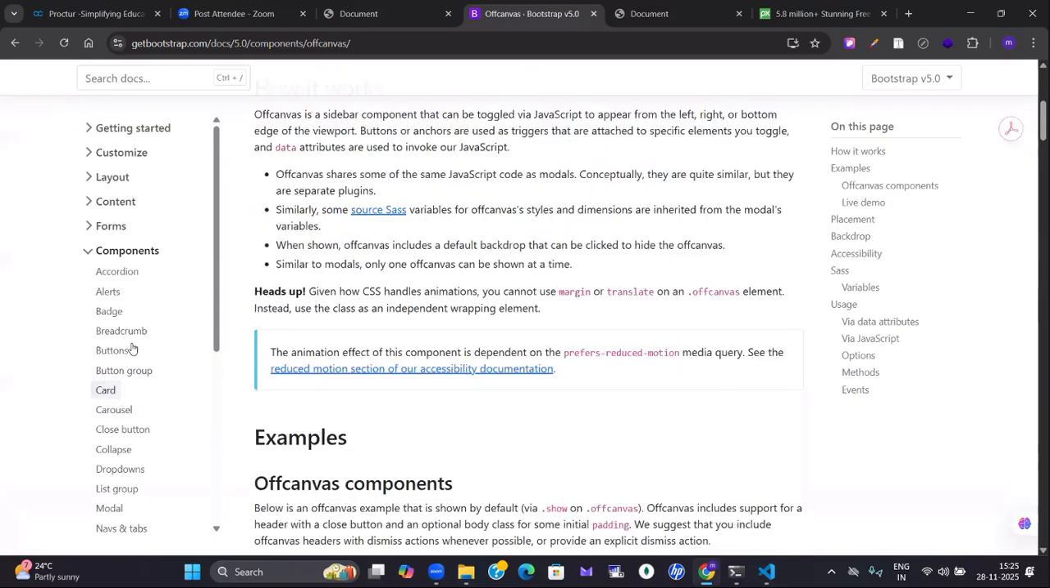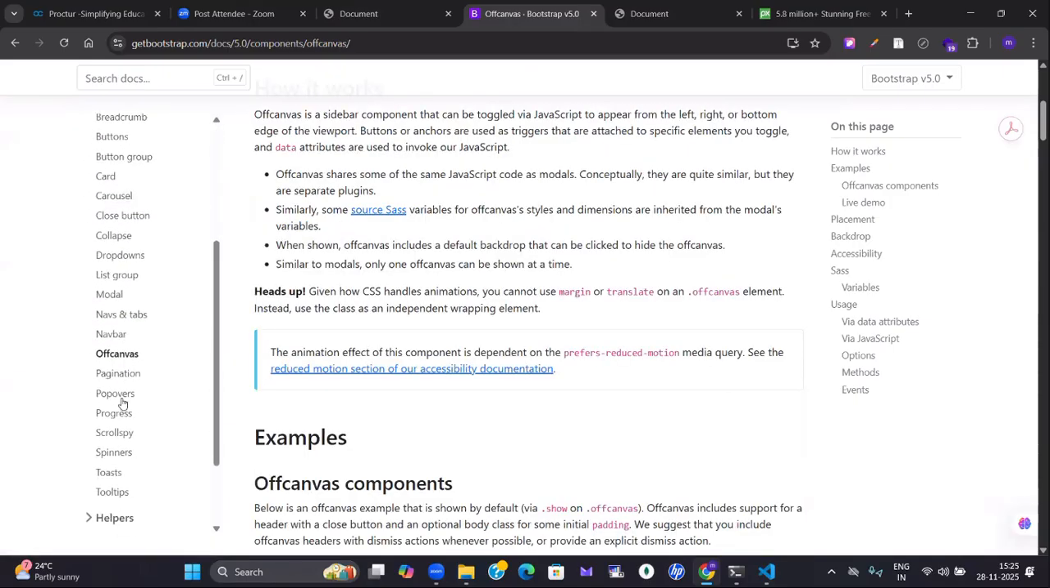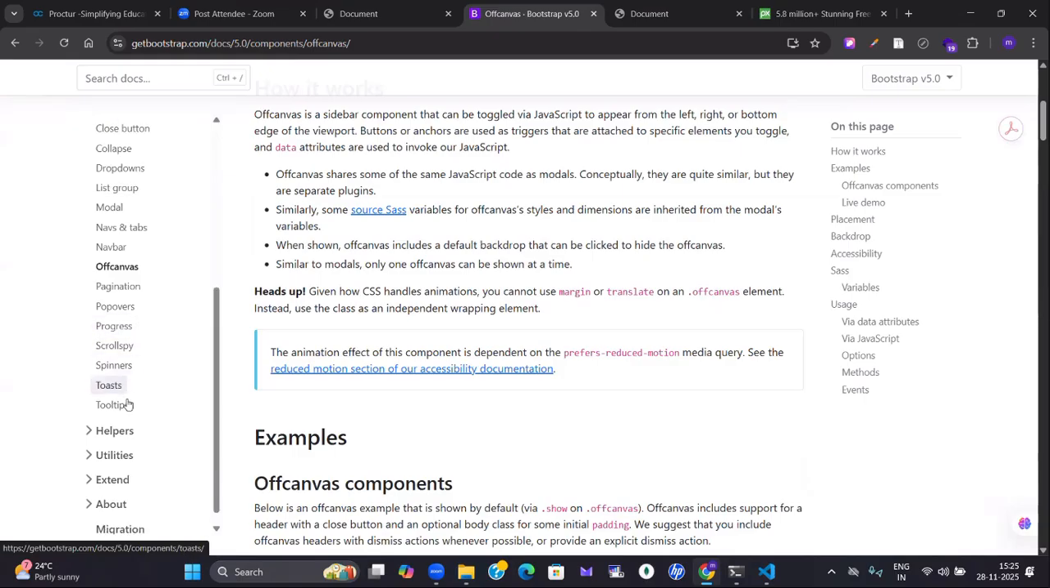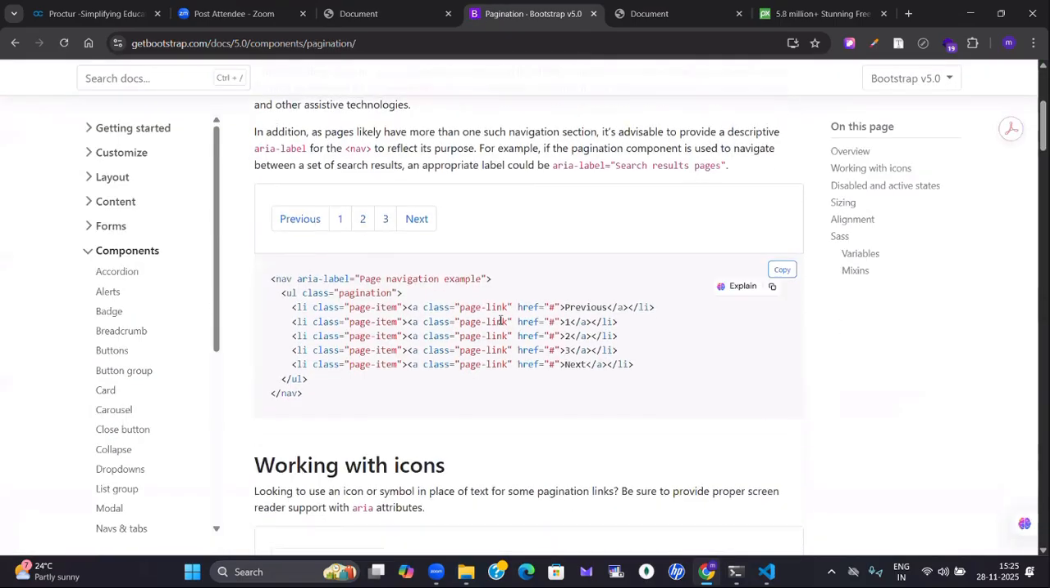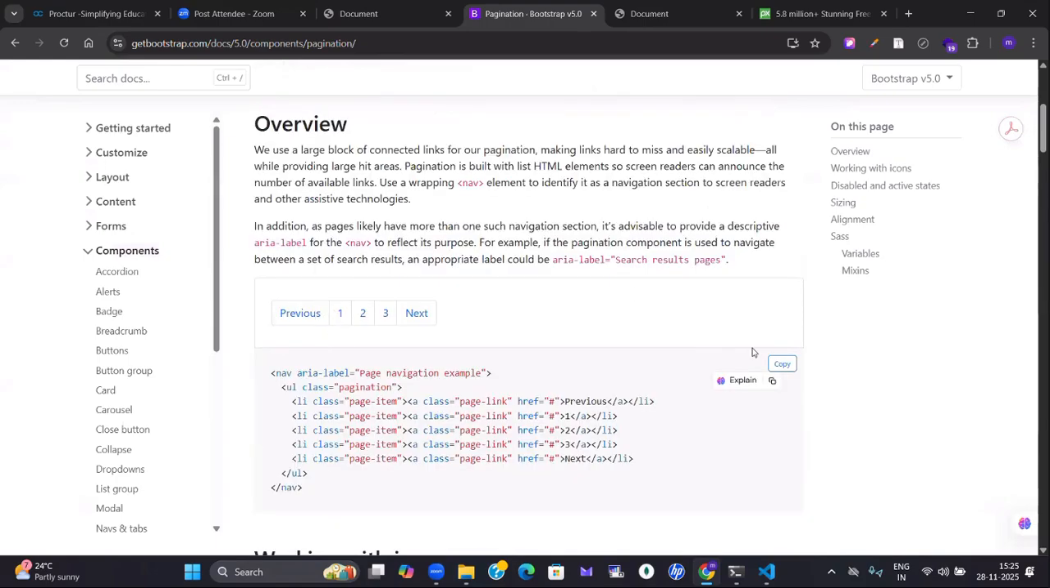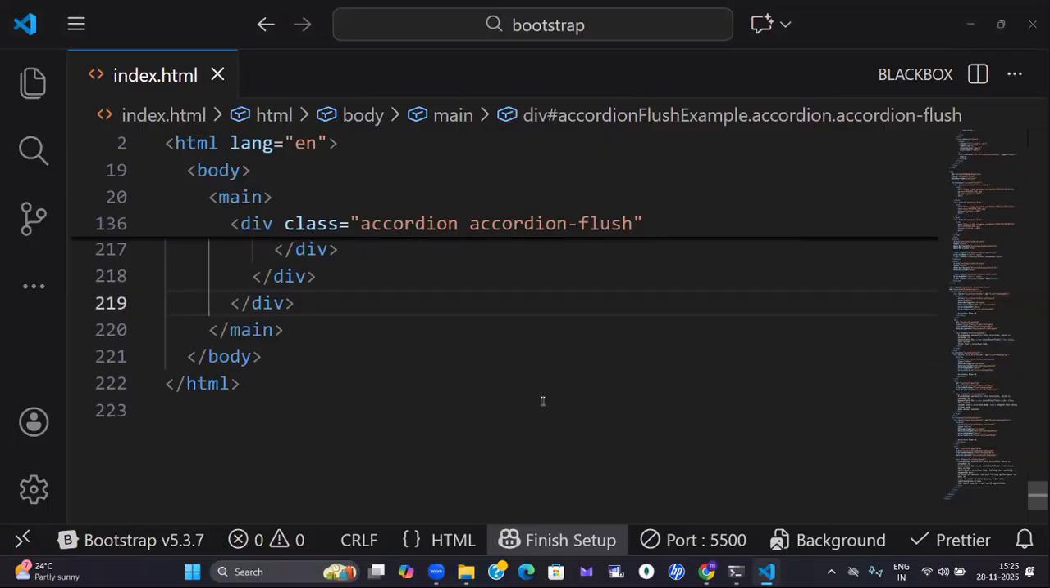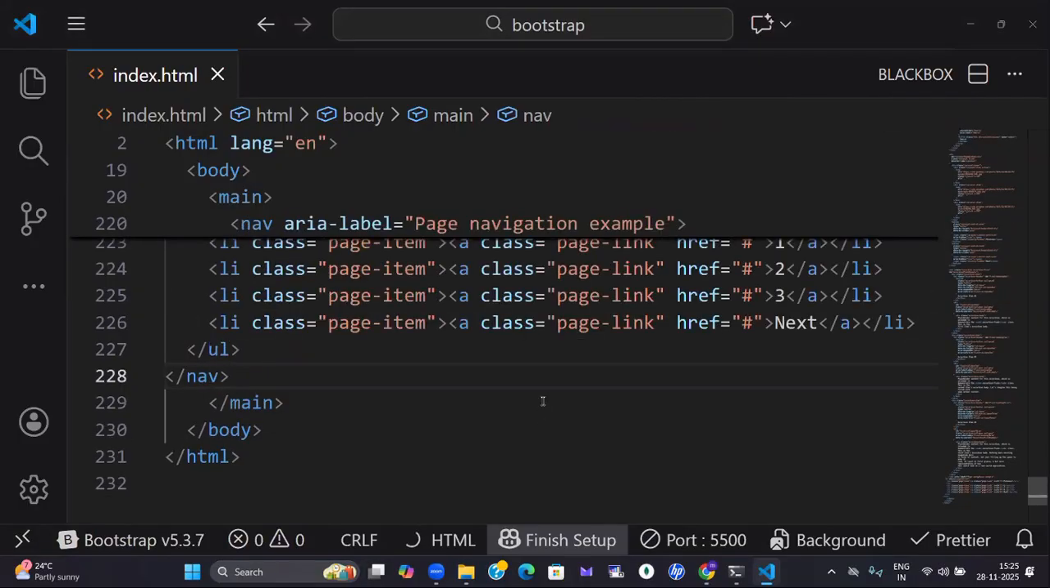So at the last, pagination. Do you know what we mean by pagination? 1, 2, 3, 4, we were writing, right? Those things only we call pagination. See here, 1, 2, 3, 4. Copy this, and after that, paste it. Done.